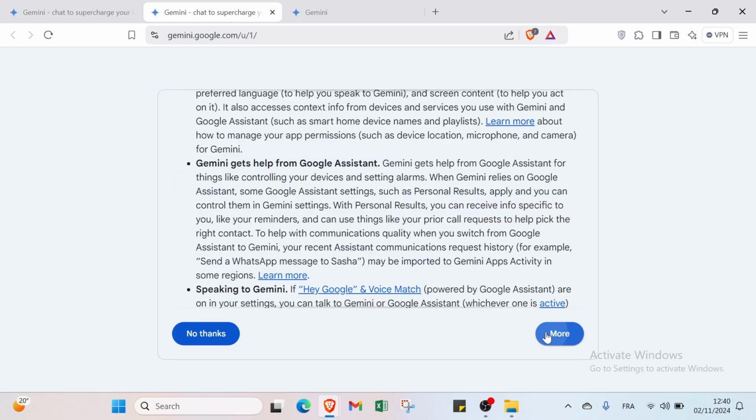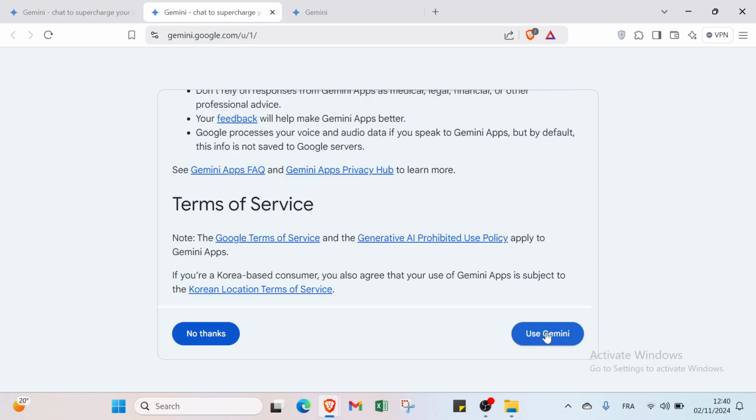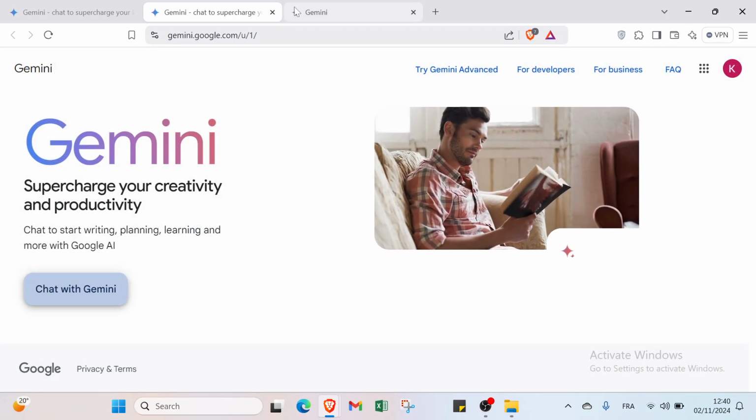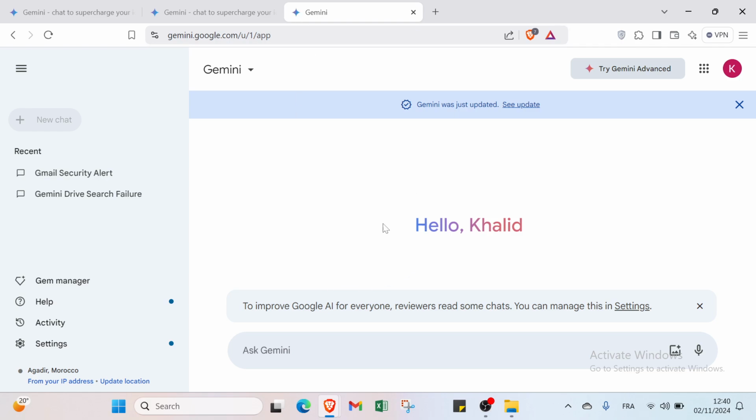As you can see, then you have Terms of Service. You have now the Google Terms of Service and the generative AI prohibited use policy that apply to the Gemini application. If you are a Korea-based customer, you also agree that your use of the Gemini application is subject to the Korean location terms of service. Then you click on to use Gemini, and you have to come back. You will find this page, as you can see.